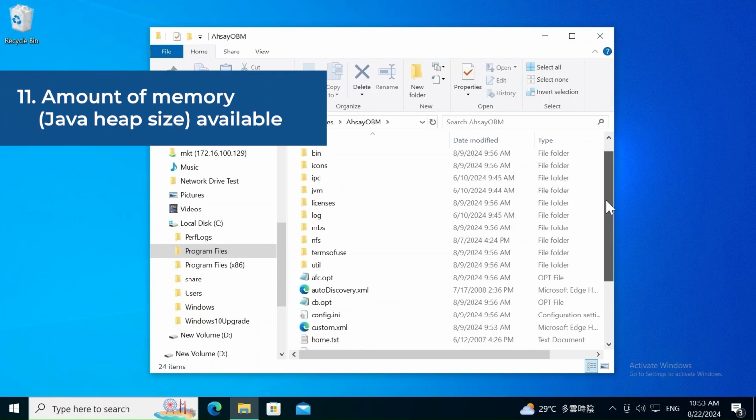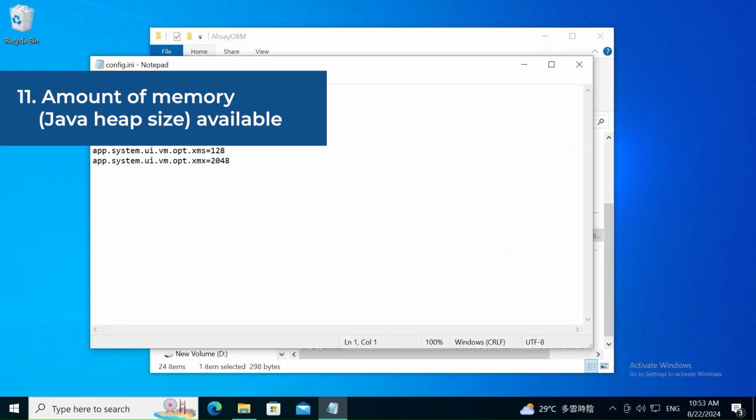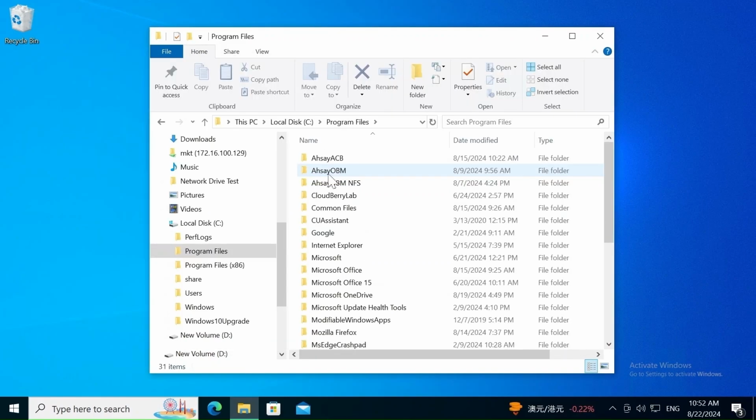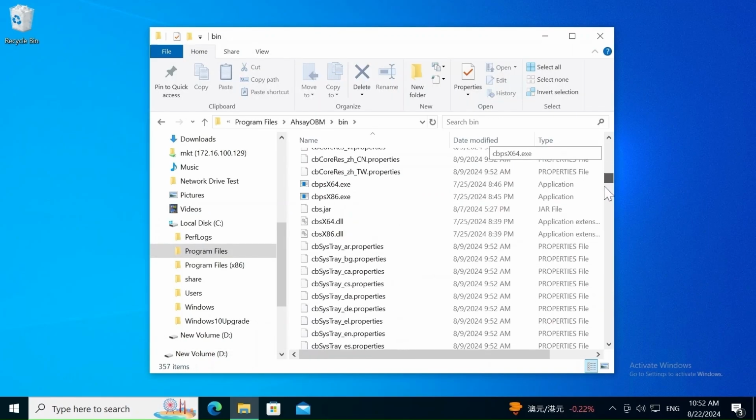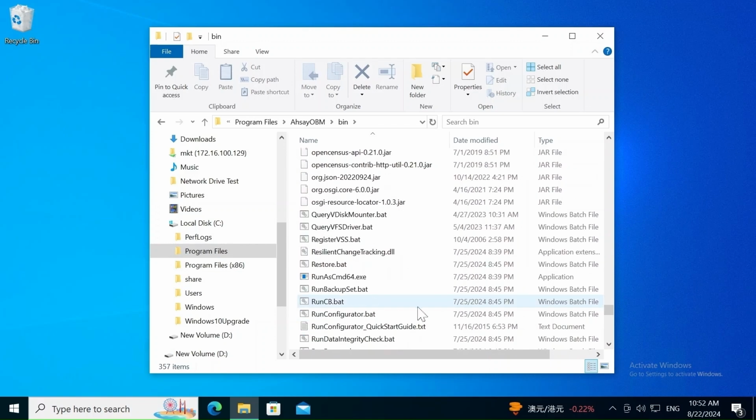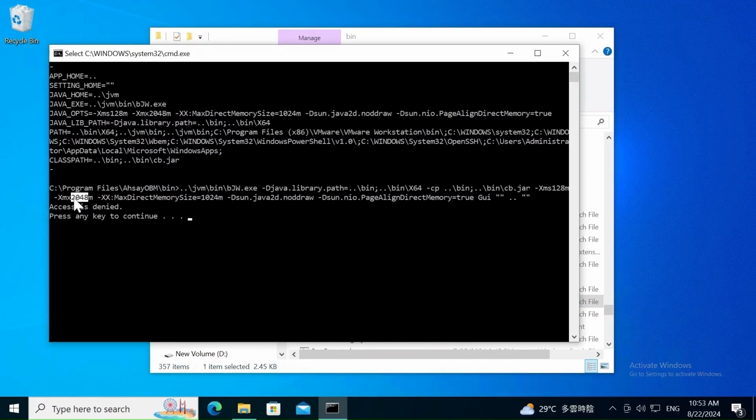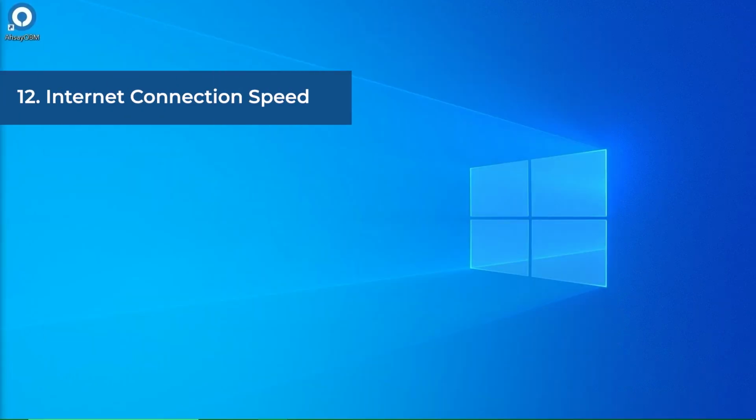11. Amount of memory or Java heap size available. Check the Java heap size settings and modify the settings if the currently allocated size is insufficient for the backup operation.